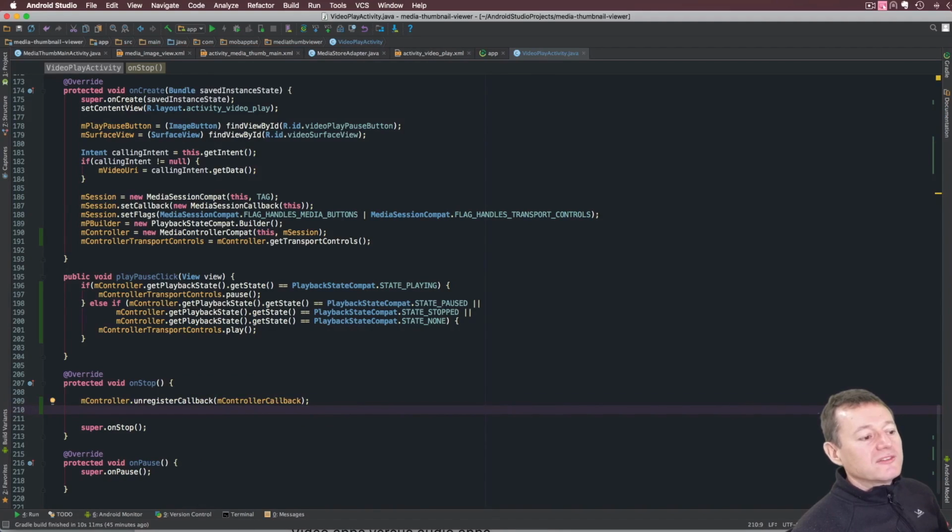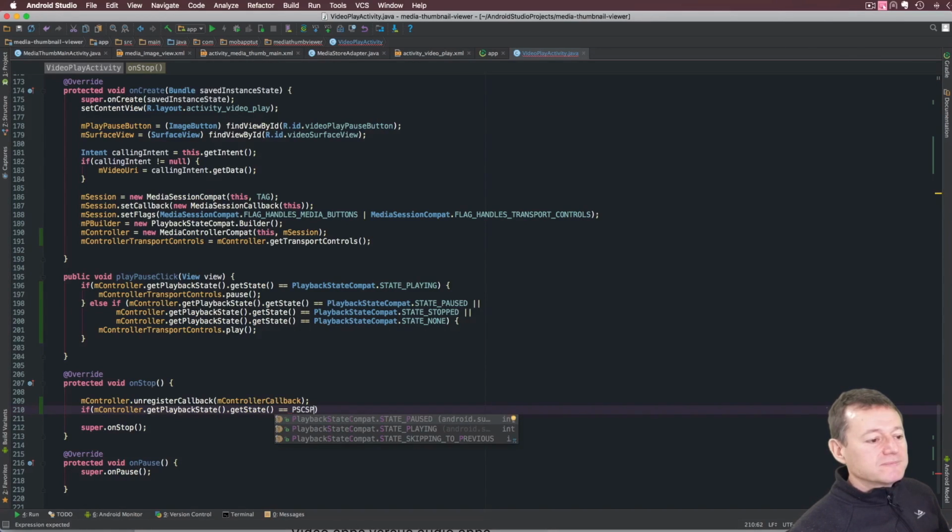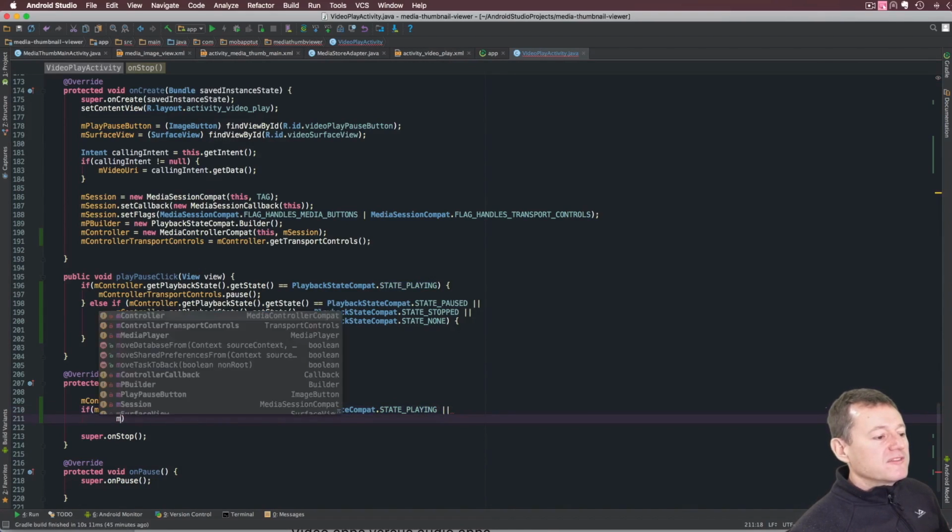Okay, and we also want to send, basically when we stop, we're leaving the application. So what we want to do here is just send the stop request down through to the media session. And first of all, we want to only do that if we're not in the stop state. If we're in the stop state, that's okay, we don't need to do anything. So we'll first of all check our state as we did before. So we'll check to see if we're state playing. Or if the state's paused.